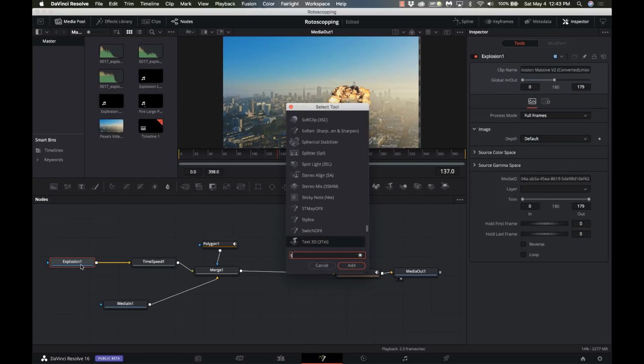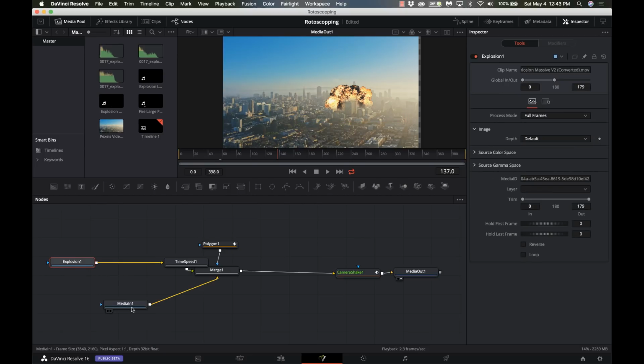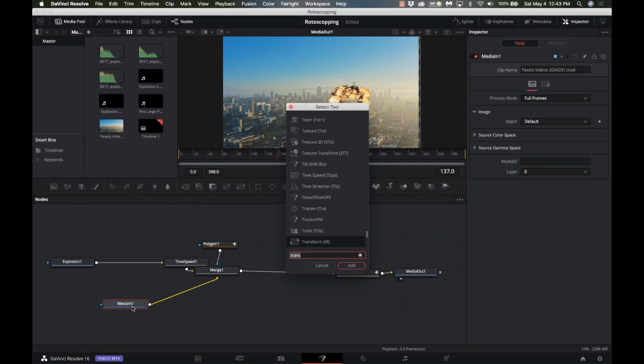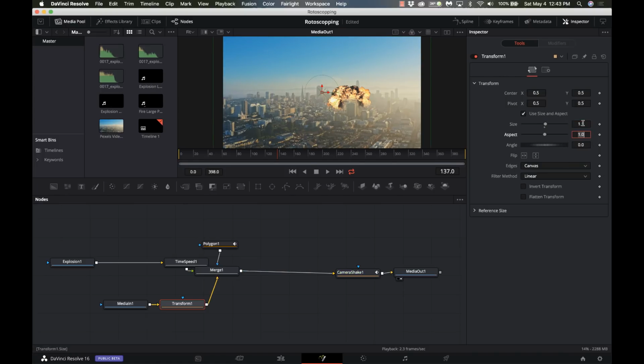So after the explosion, I'm going to put a transform node, and I'm just going to go to my size here and put like 1.1, except I did it on the wrong one. So I'm going to go to my background footage here, and I'm going to hit shift space. I'm going to add a transform node, and I'm going to increase the size of that. Let's try 1.1. Yep, I'm not going to need much at all to just kind of fill that out.